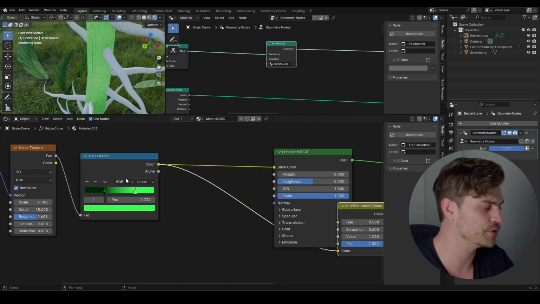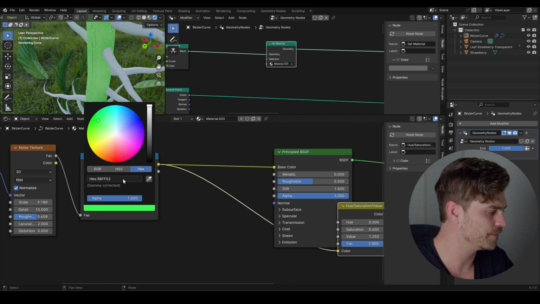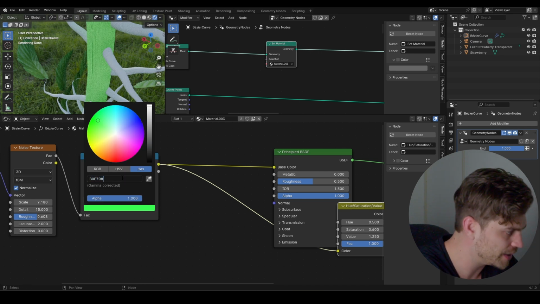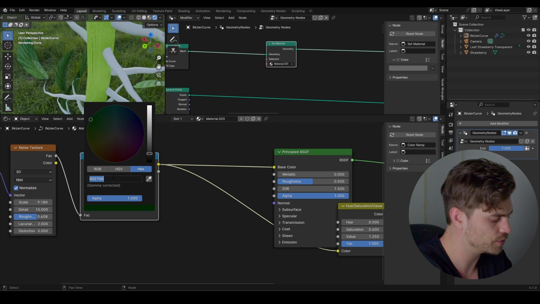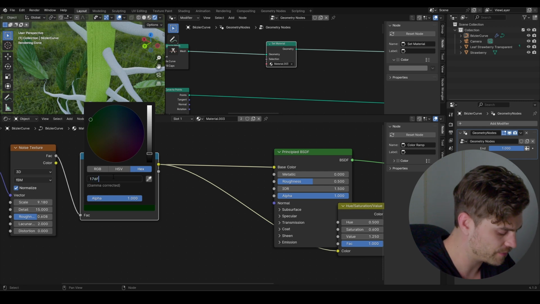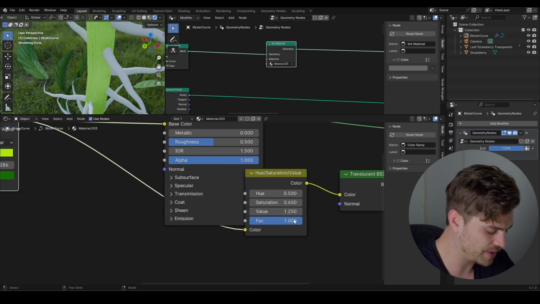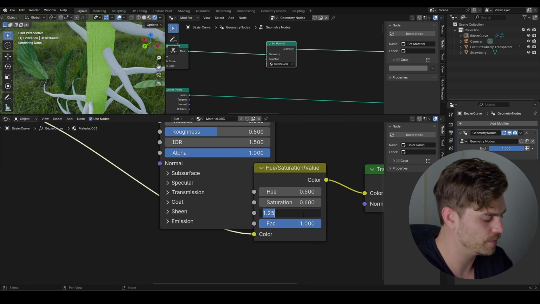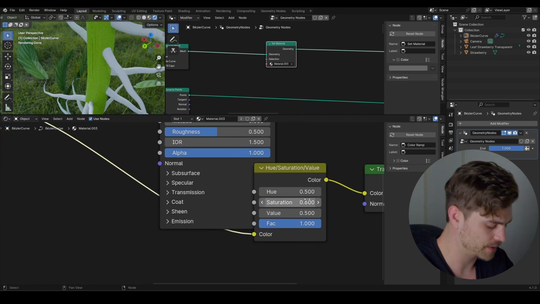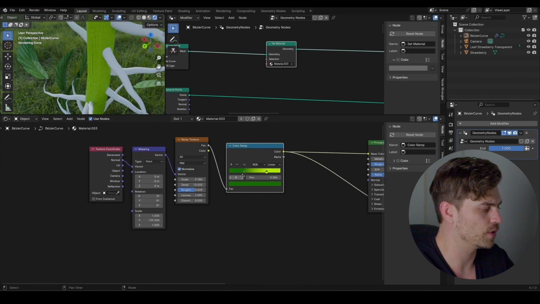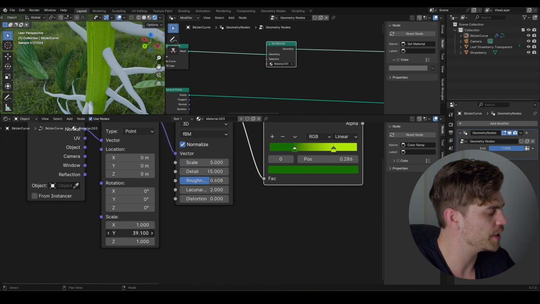So I played around with the values a bit and I used the hex color for the light side, B0E708. And for the dark side, I'm going to use 176F00. Like so. For the hue, saturation and value node, I'm going to set the value to 0.5, saturation to 2 and the hue to 0.44. Then I will go over here, change the scale to 5 and change the Y to approximately 39.